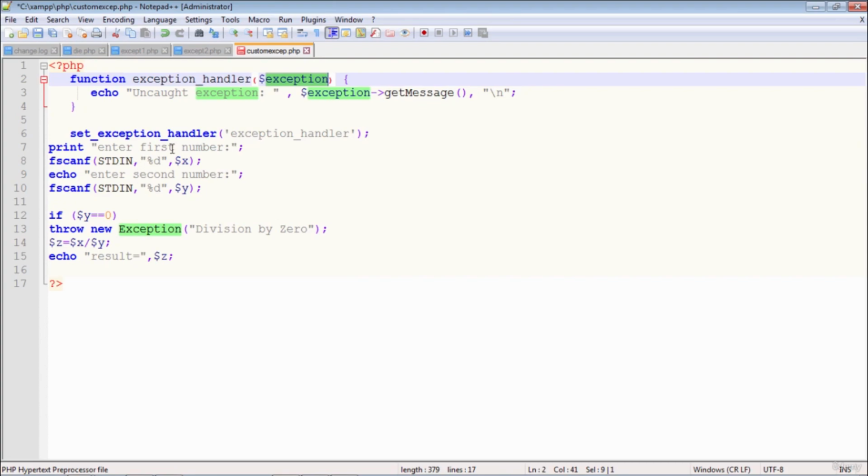this set exception handler will be activated. The control will be transferred to this function, and the message will be printed as "uncaught exception division by 0". Otherwise, if no exception, then the regular normal operation of printing the result of the division will be taking place. So let's go back to the command window and execute this function.